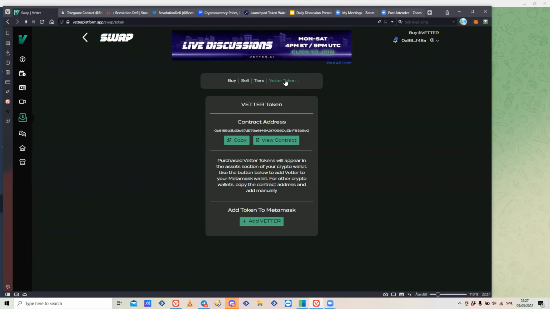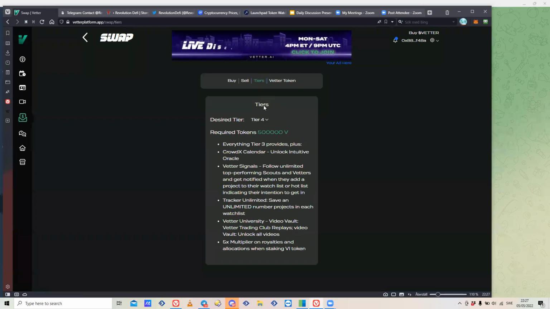So here's the information about the contract. You can see the contract here too. You can click here to add it to your MetaMask if you haven't already, so you can see in your MetaMask how many tokens you have. And then you can read about the different tiers here as well, as on your profile page.